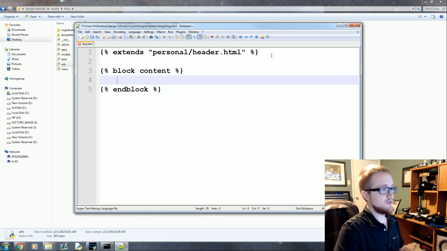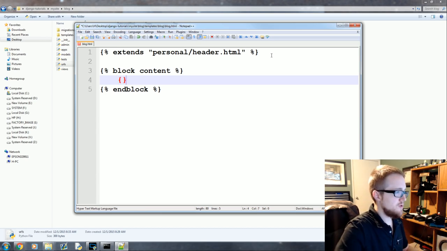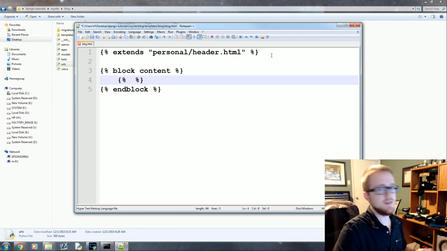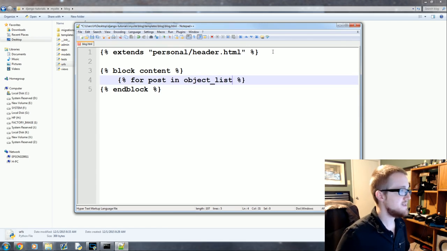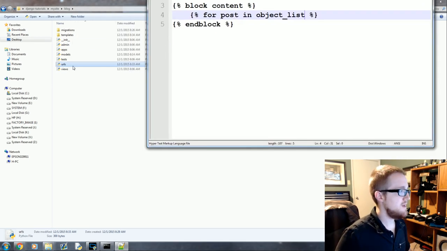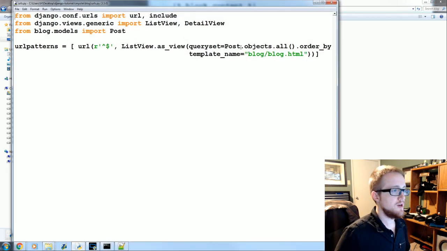As we said before, this is a list view, and we're listing out all of the available blog entries. So if we're going to list out something, chances are we're going to use a for loop to iterate through it. So we're going to say for post in object_list, and in fact, let's pull up urls.py. So this was the query that we're running.